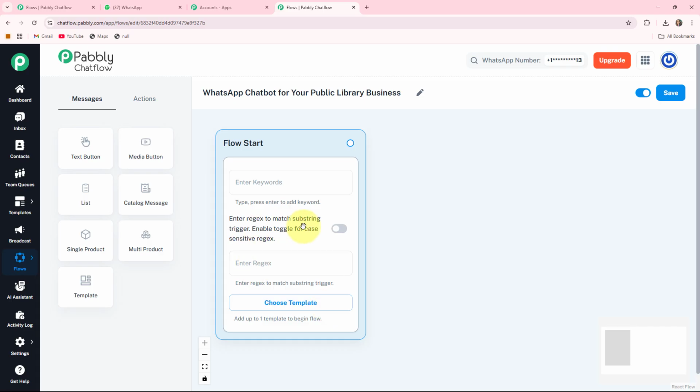I am creating this WhatsApp chatbot with the help of regex. So here I am entering the regex. Here I write it. With the help of this regex, your bot will respond to any message that your customer sends to your WhatsApp business account of the public library. Now I want to write one welcome message for my customer.